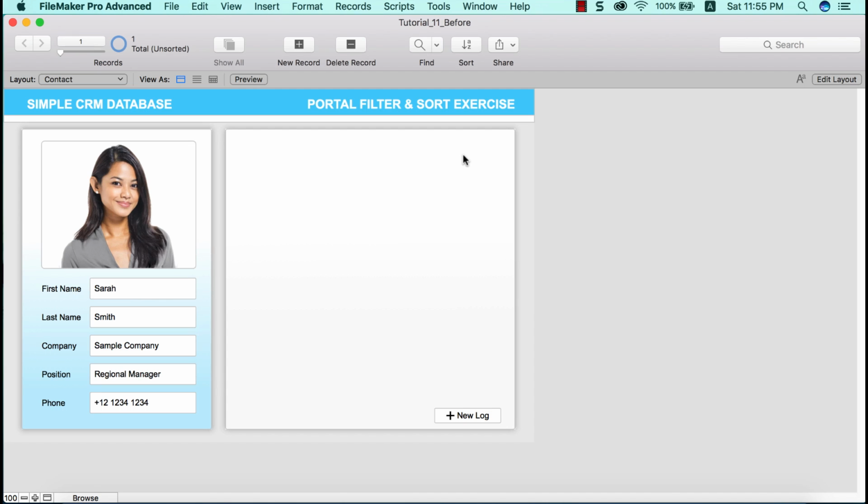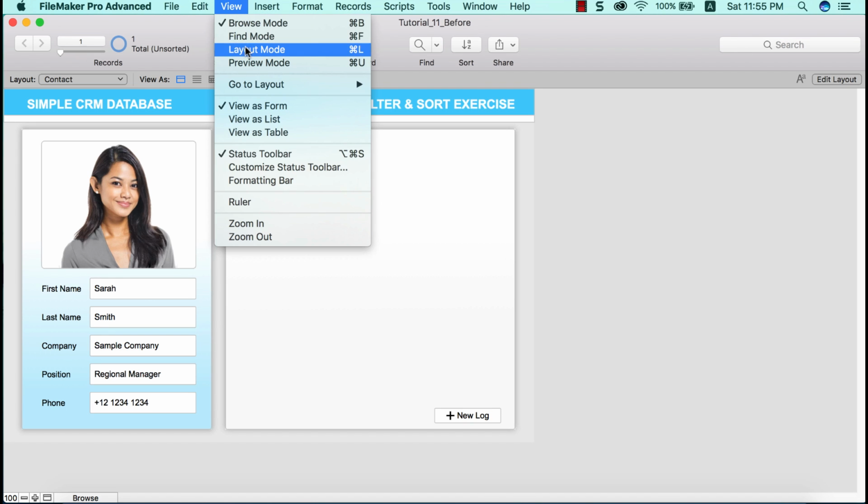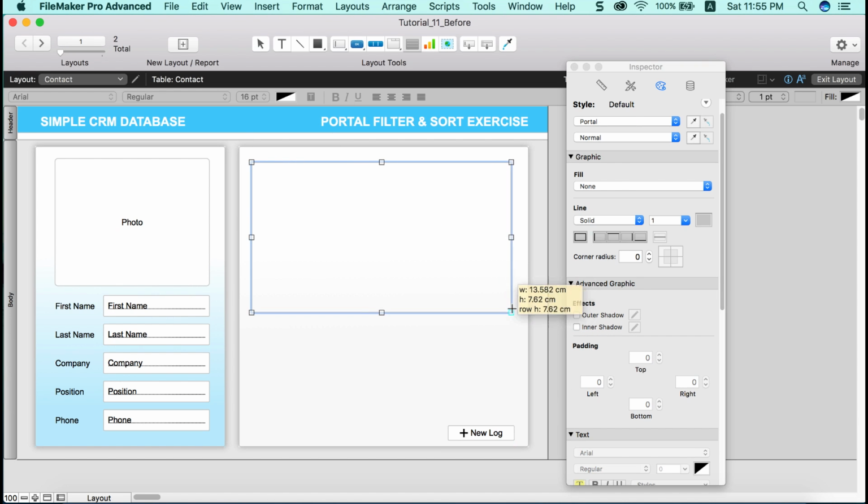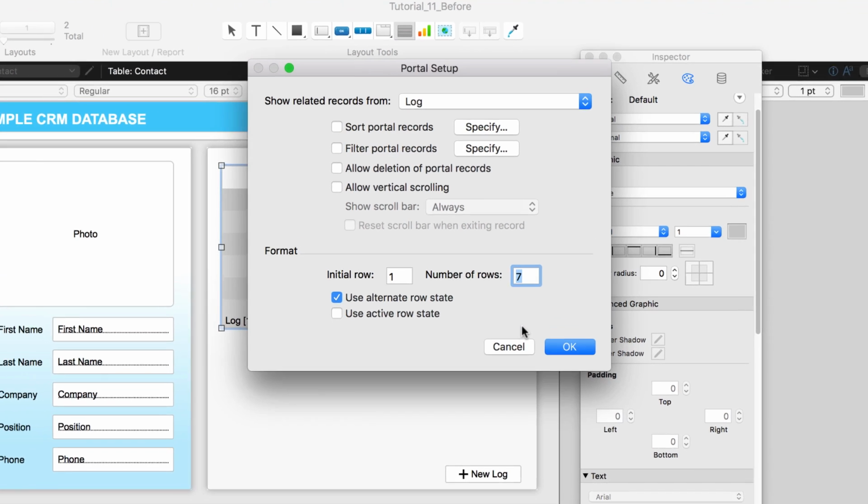So you just need to create a new portal and then you will start seeing something pop up, just to save you some time. And now, the first step I want to do with this database is to create the portal that I just showed you. So I'm just going to go to View, Layout Mode, and then I'm going to click on the top here, the portal icon. I'm going to drag the portal around this space here.